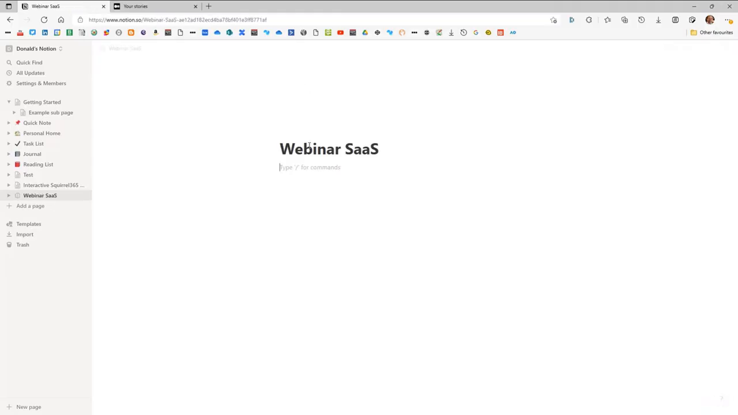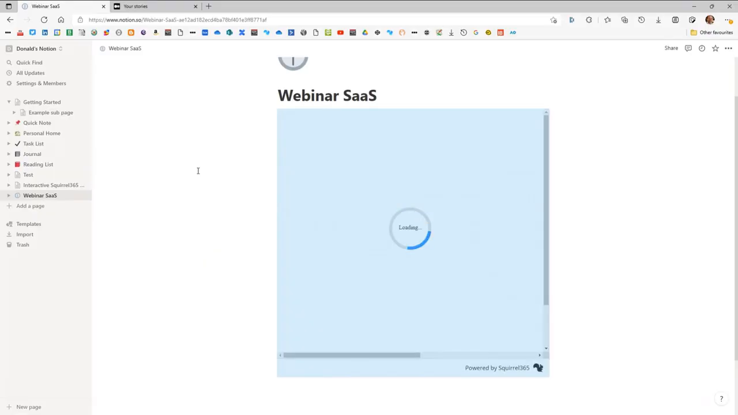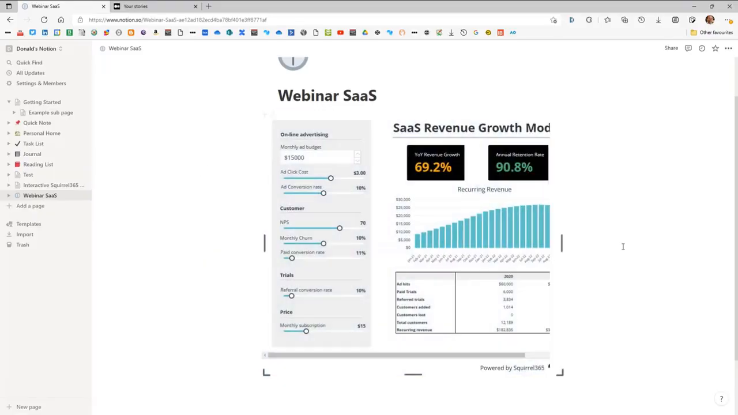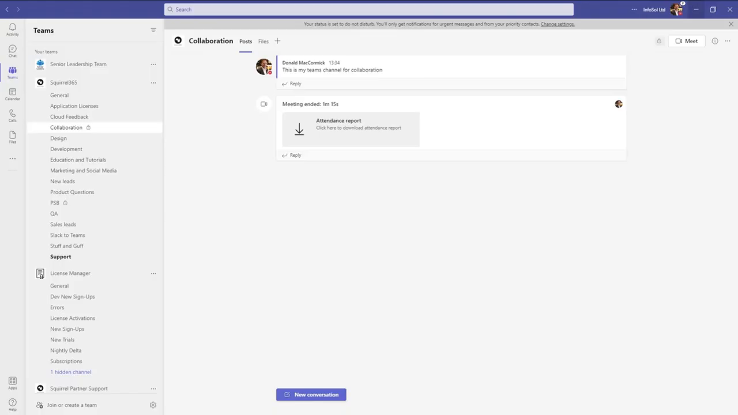webinar SaaS, hit return, paste in my thing, and say I'm going to create an embed, and then hey presto, just with that link, I now have this sitting here inside my Notion environment. I can do all the things I did before. So one click, or copy paste the link, and then here you have it inside the Notion environment. I can share that. I know some people create their website using Notion, and you can do all of that in there. I can also embed it into the Teams environment.